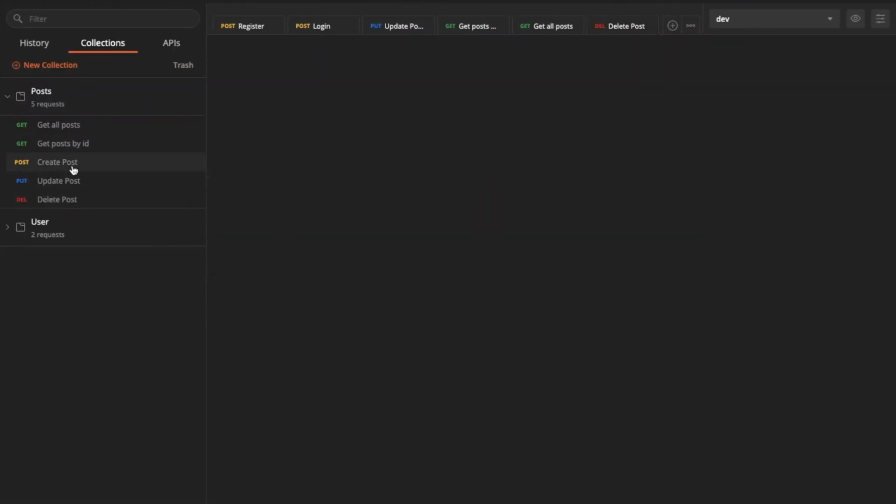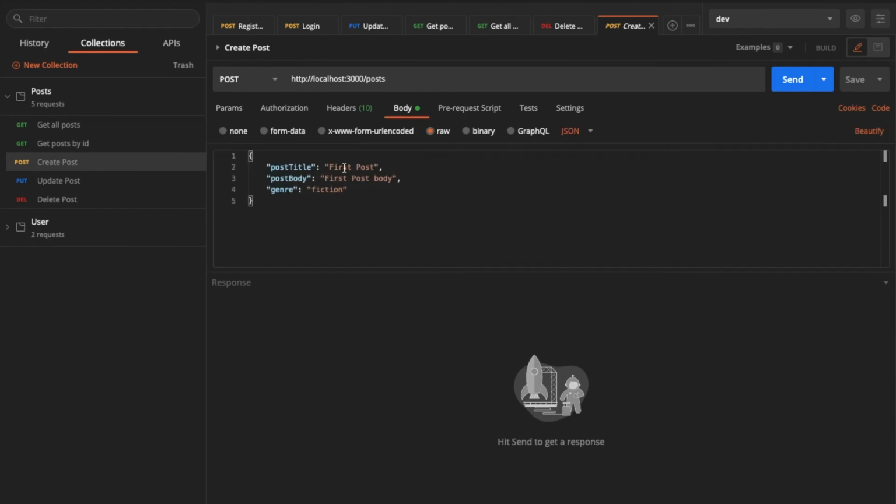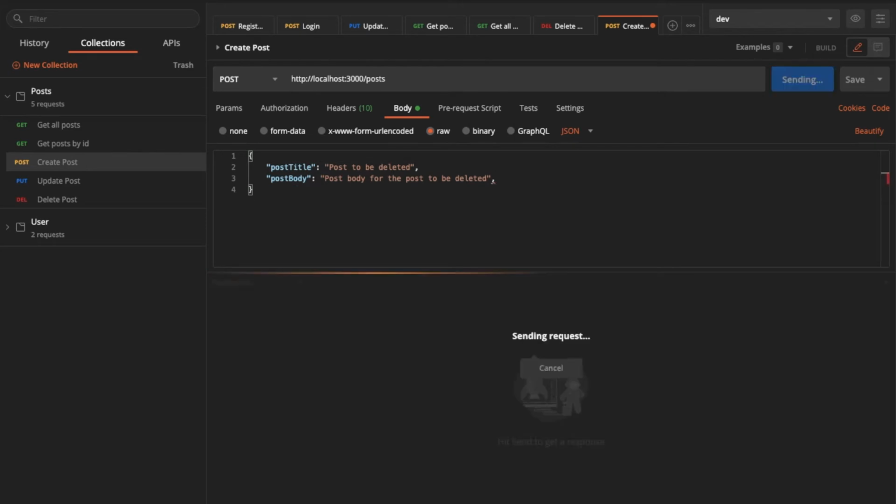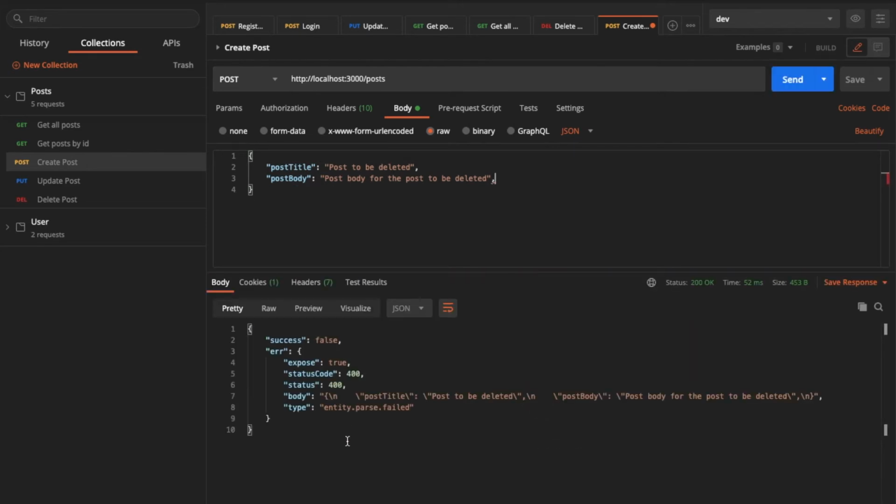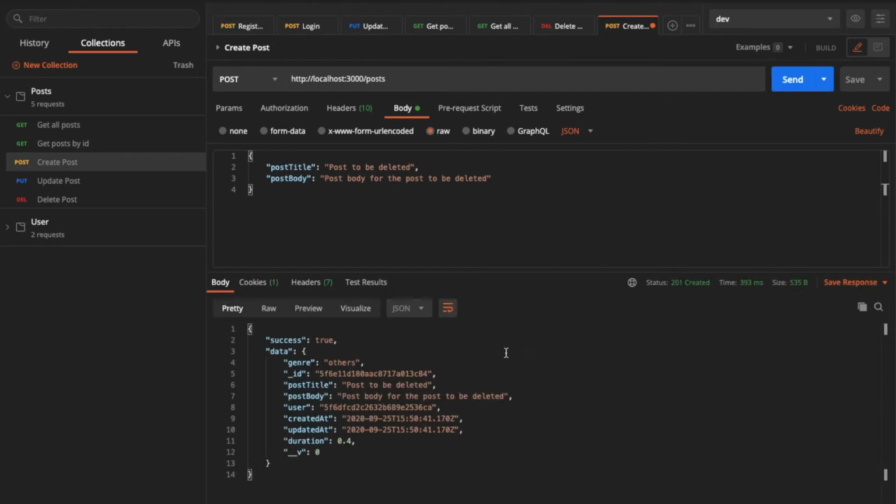Let's create a new post to delete. Post to be deleted. First body, post body for the post to be deleted. It's going to be others. Oh, let's leave and see what happened. Okay, we got some error here. It's not at all tolerant. So the journal is others. We got the ID.